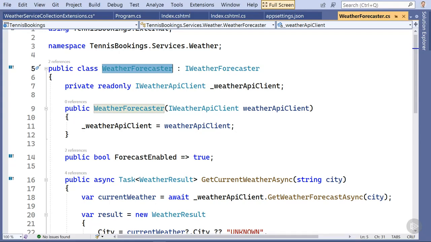The IWeatherForecaster interface defines a ForecastEnabled Boolean property. In the WeatherForecaster implementation, this is hard-coded with a value of true. You may reasonably wonder how I'll control this feature using configuration if its property is hard-coded. A valid approach here would be to depend on IConfiguration inside the WeatherForecaster implementation and then use the configuration value to set the property. For this demo, I'll use a more sophisticated approach which can be helpful in some situations.